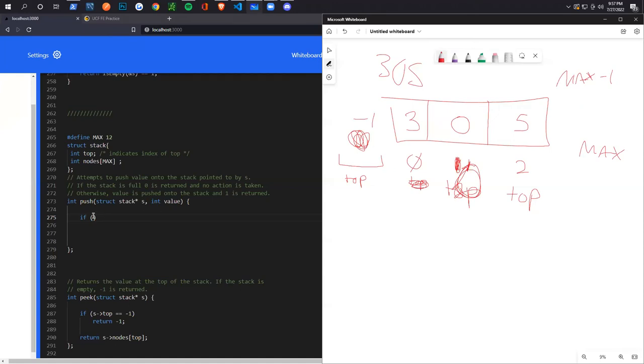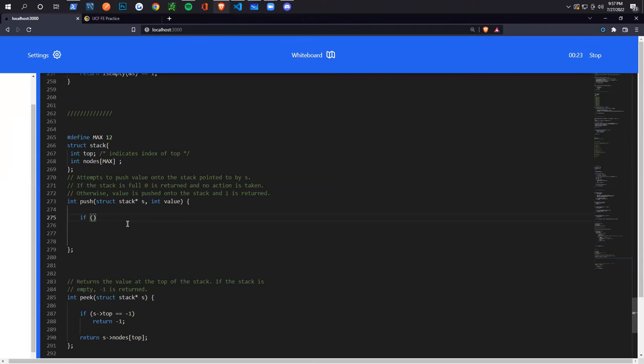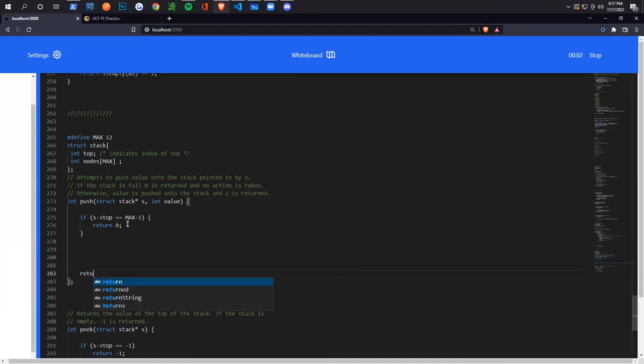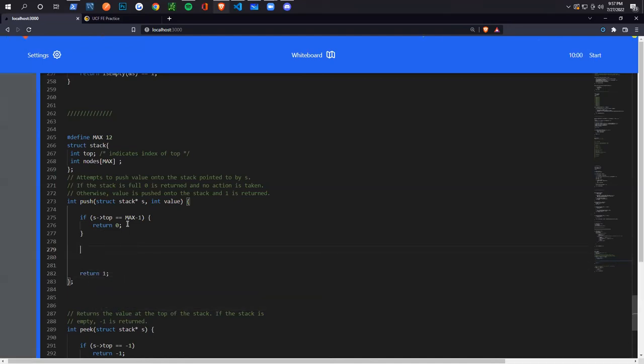So in the case of a negative one top, you're going to do if S of top equals max minus one, then in that case, you're just going to return zero. And you can just stop here. So you handle the case that's full. And now at the end, we're just going to return one either way. So to add something on, all you're going to have to do is, remember, you increment first when it's a negative one base. So this will increment it.